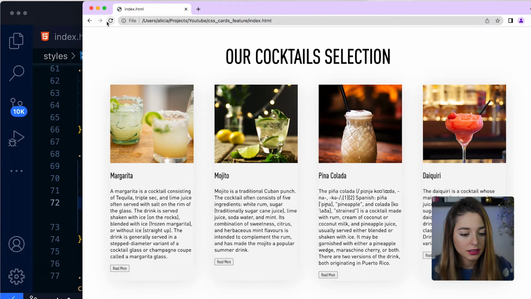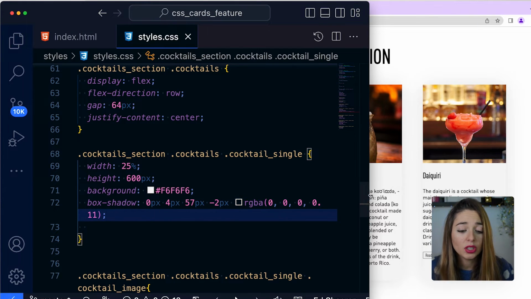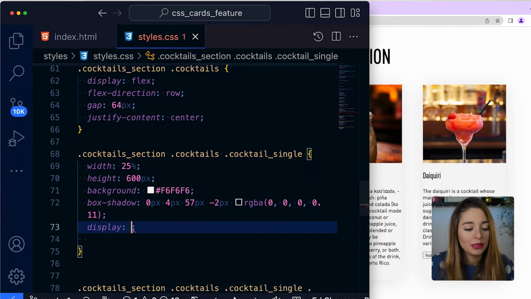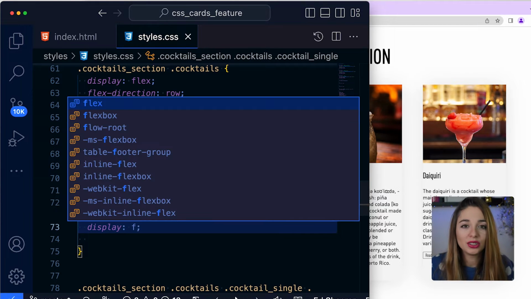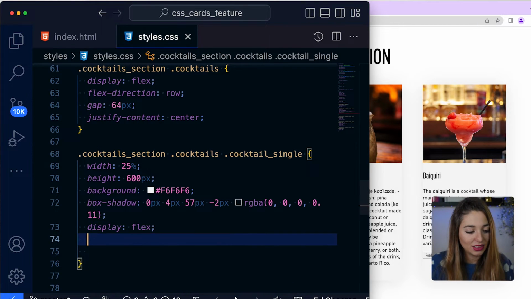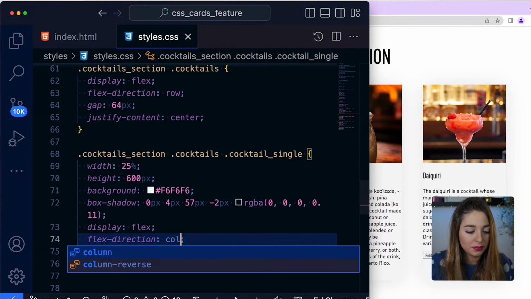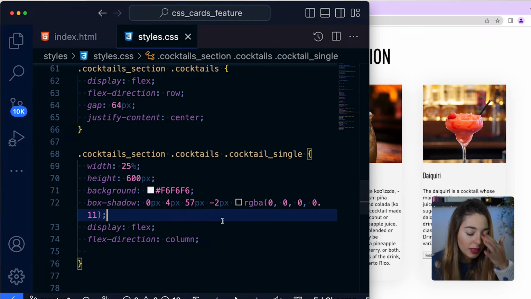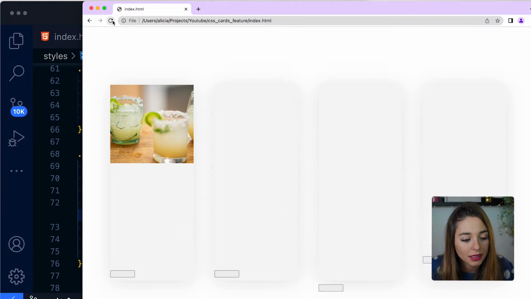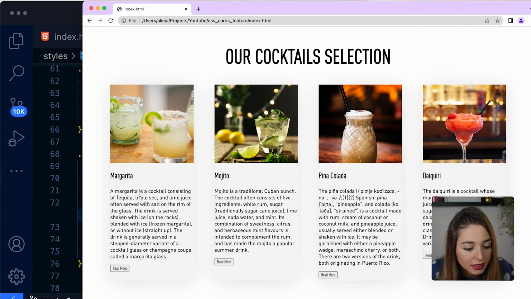Let's refresh, and this is how it's looking. We were also saying that this is a display flex. In this case, it's by default. We actually don't need to specify it, but let's just do it so we get used to the syntax. So display flex, flex direction, column. Okay, let's just reload this.